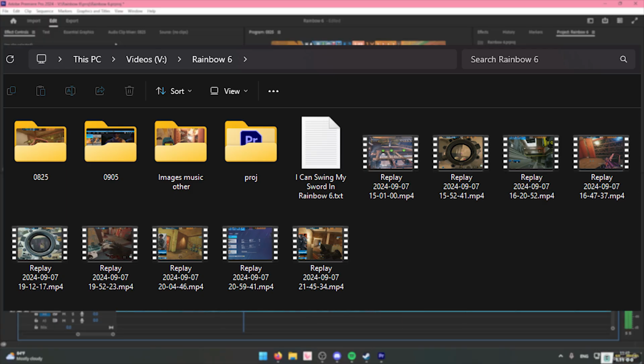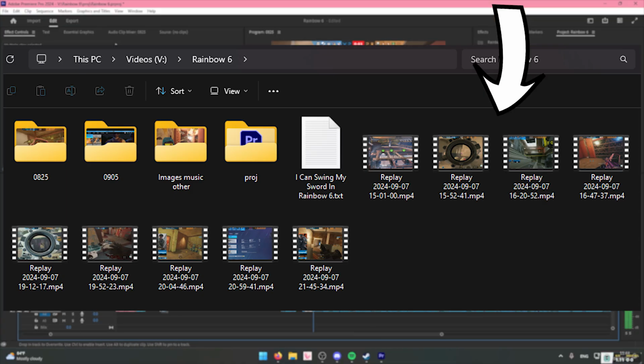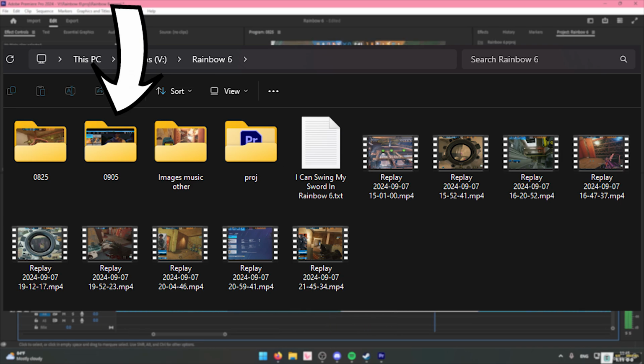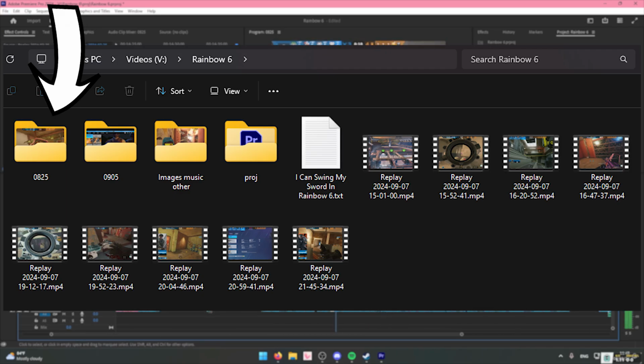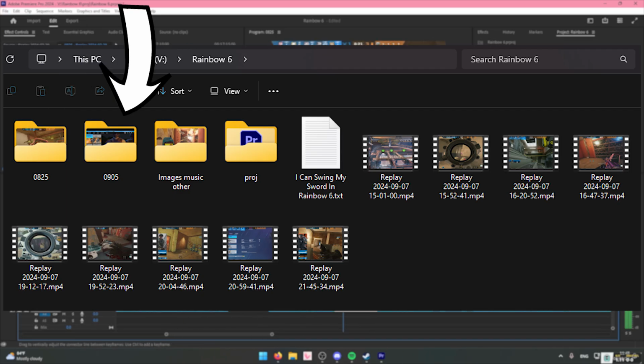So I recommend you just put those clips into the folder, and then whenever you're ready to move them into Adobe Premiere, just create another folder with, you know, whatever the date is that you're moving them in. You can see in my case, we still have the 08-25 and the 09-05. The 09-05 are the new clips that I added in.